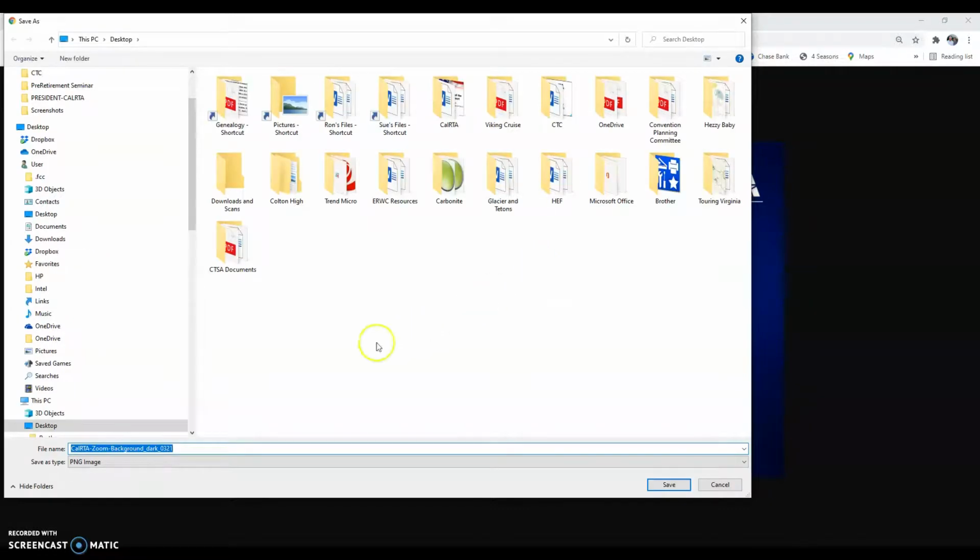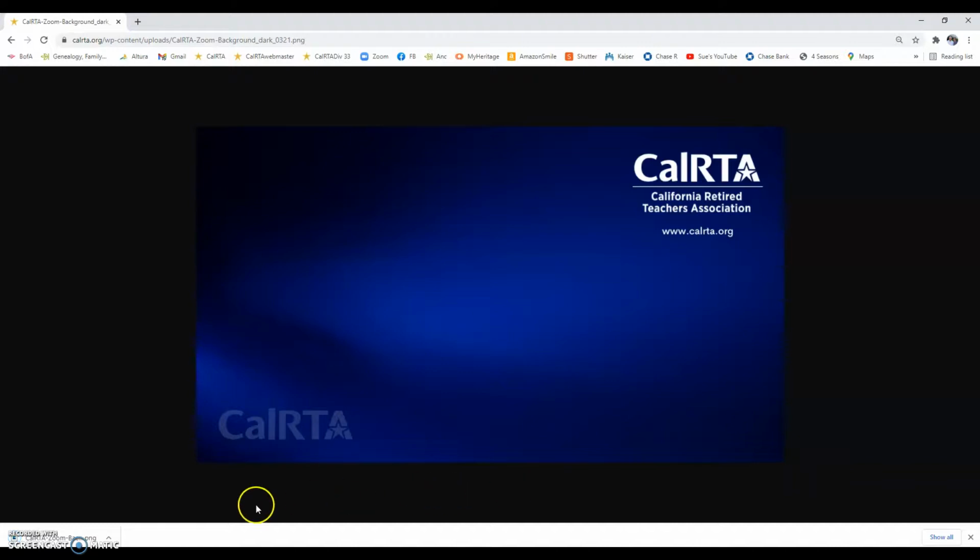Once I click there, notice down here, here's the file name. I'm saving it as a PNG image, and I'm saving it to my desktop because then I can always put it in a pictures folder later. All I do is click Save. And notice it shows right here that I have downloaded it, and it has actually been saved to my desktop. And that's all there is to downloading and saving those CalRTA virtual background images.